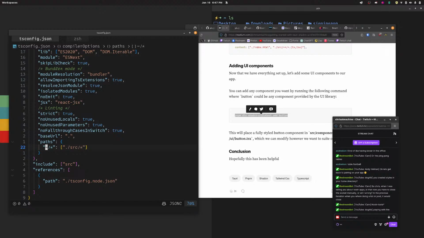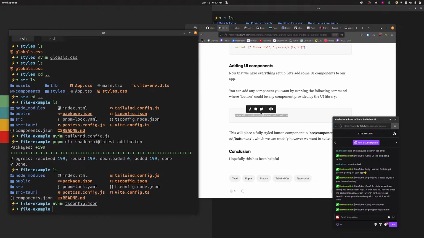You could probably change it to even a % sign. You know what I mean? Or you could change it to something else, right? But I like to use the tilde for that. It just kind of makes sense for me.